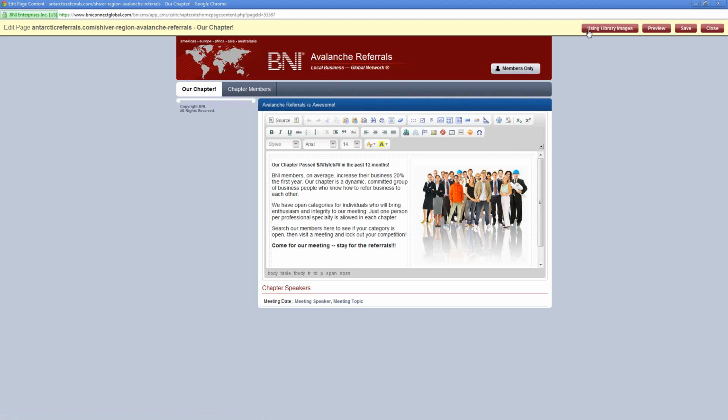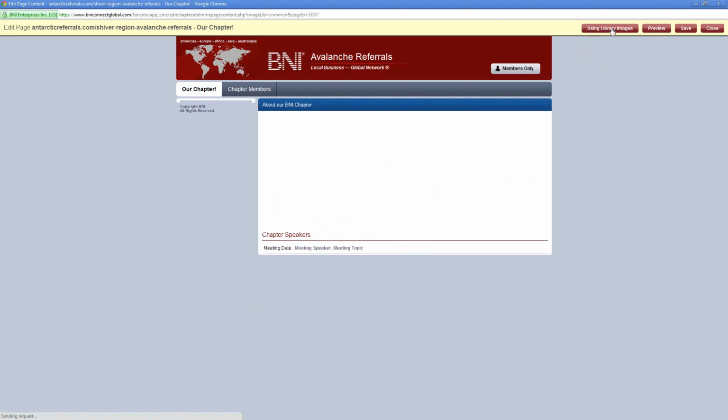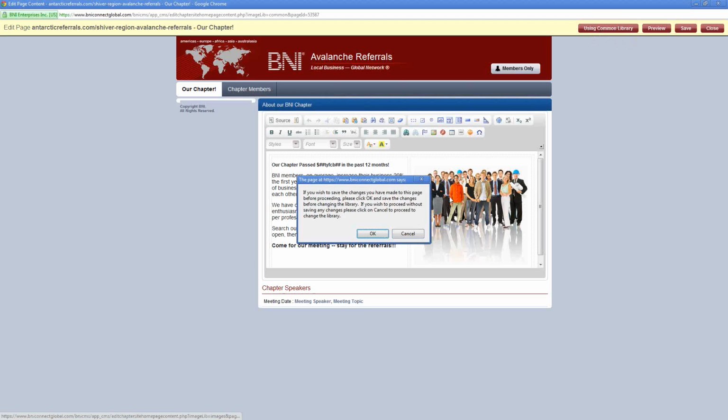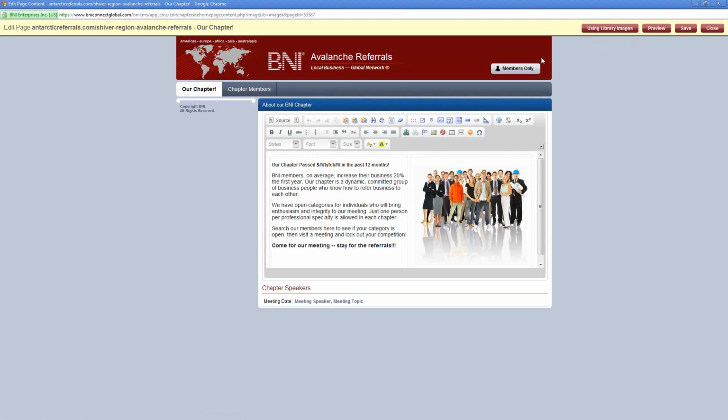we'll see that it's a toggle. So if we click the button, we're using library images, and I just canceled that, and now we're saying using common library. If we click it again, it'll bring us back to the library images. Now if you're using the library images, you're using any photos that you've uploaded into the system. BNI also has a common library of stock images, which are like this image with the chapter and the hard hats and the orange shirt there. That is one of the many stock images that are available for use.